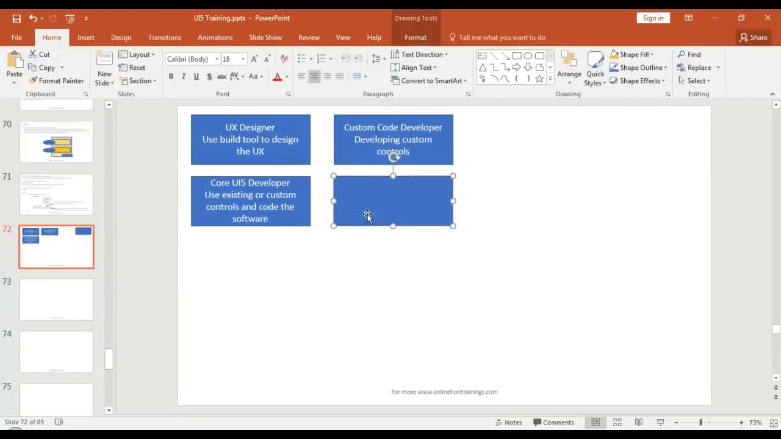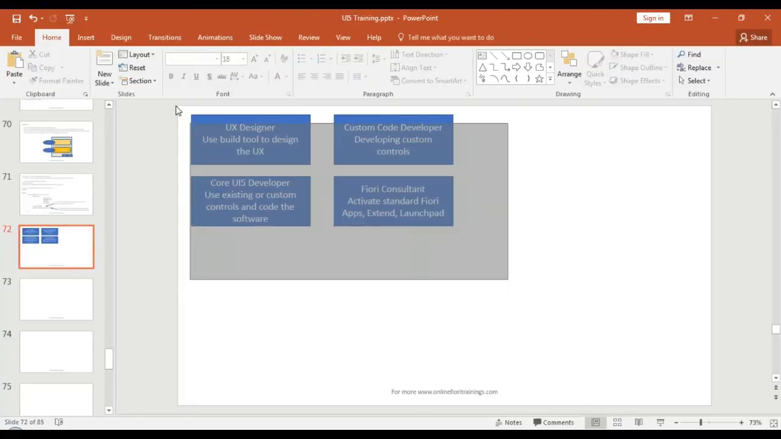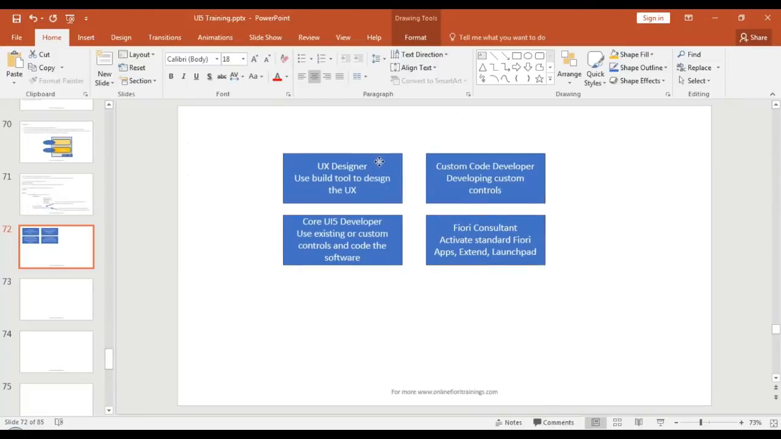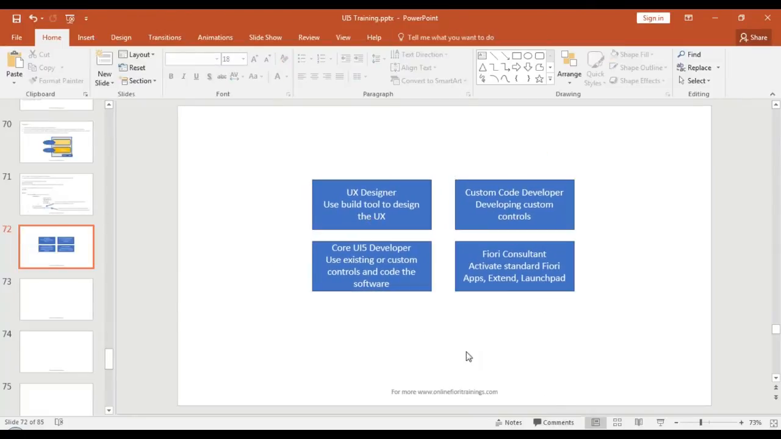And then comes the Fiori consultant job. The Fiori consultant's responsibility is to activate standard Fiori apps, extend them, and also work with Launchpad. Configure the SAP Fiori Launchpad, do the necessary roles, authorizations, and stuff like that. So this is more like basis work plus developer work. So these are the main 4 different job profiles you will see in the market.